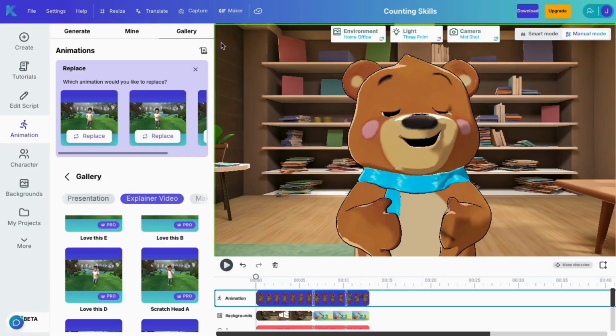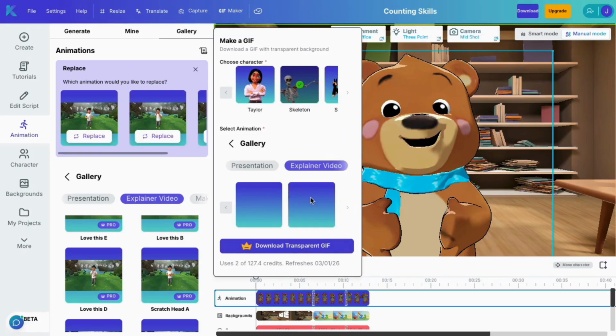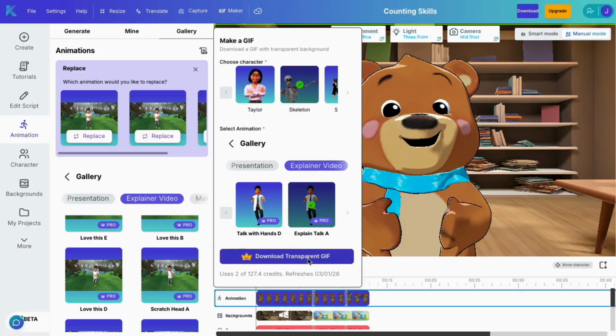Now let's say I also need to create GIFs of other characters. I can come up here on the left side to the GIF maker, I can choose my character, I can choose an animation, and then I can download a transparent GIF. And this means a GIF of that character with a transparent background. So you can overlay the character onto a scene inside your video editing software, or you can overlay the character onto a presentation slide if you're making a pitch presentation or making a lesson plan. And so it's very easy to quickly create GIFs using our Krikey AI Animation tool.